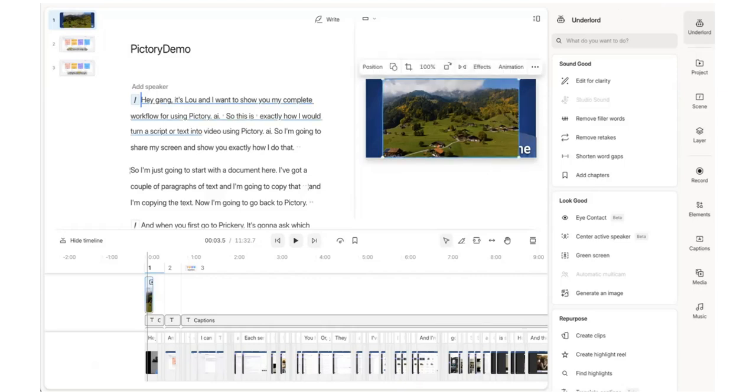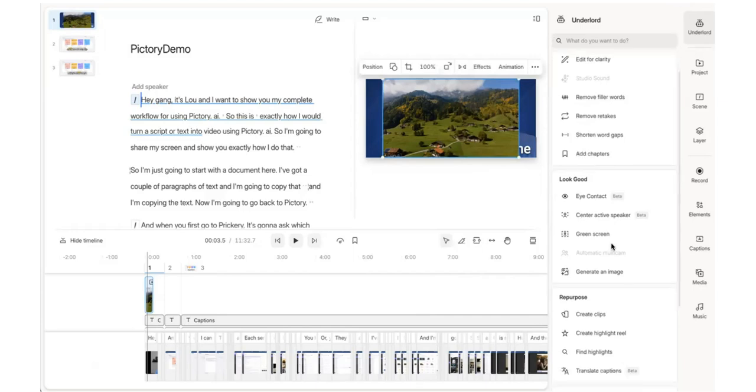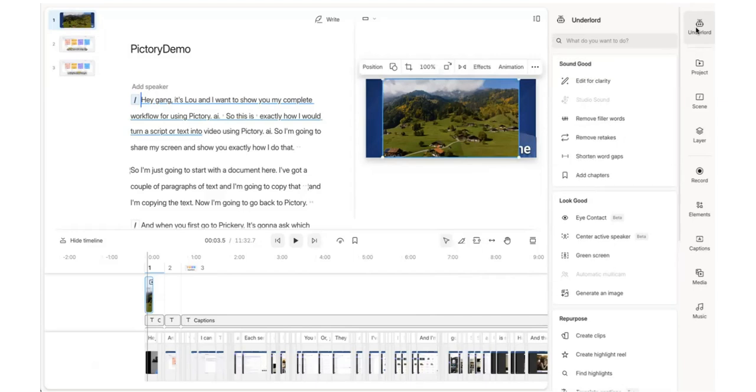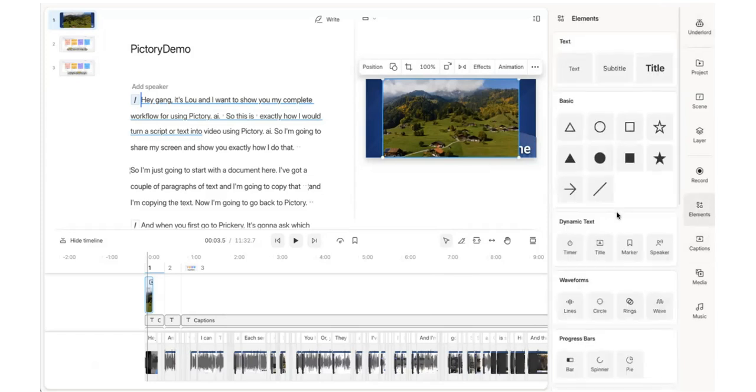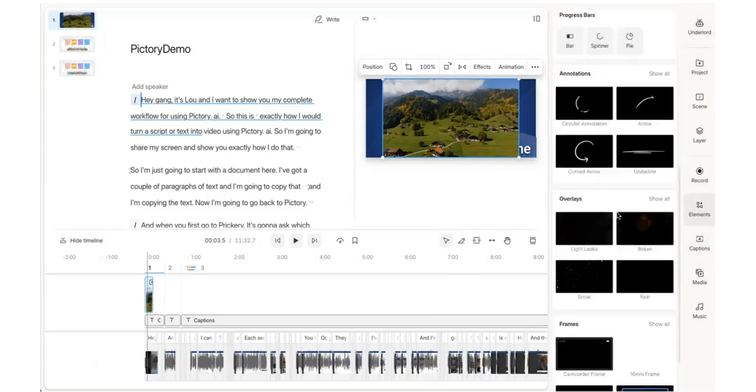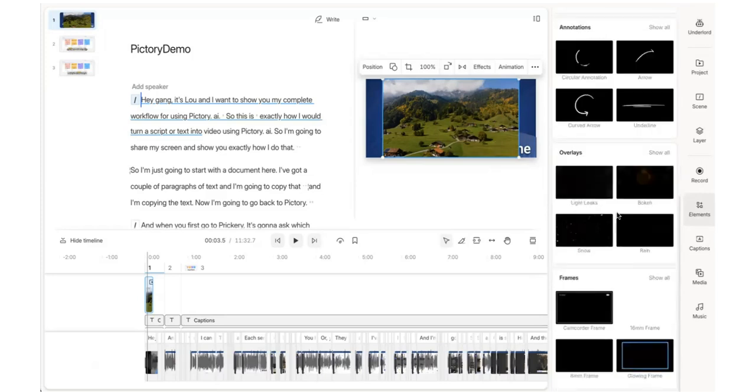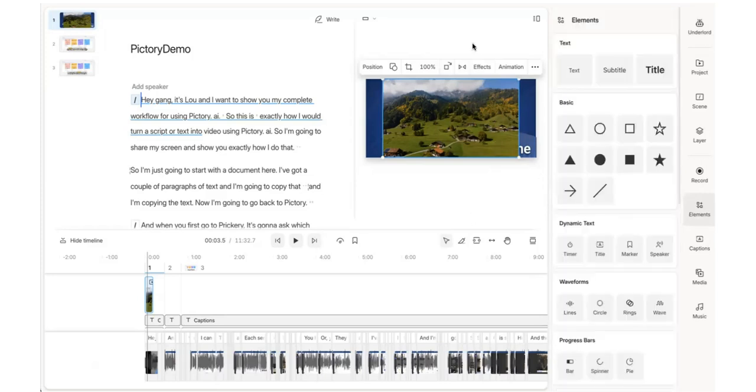And once you do a little bit in here, you see, okay, all of my Underlord AI stuff is here. All of my media is down here. I've got access to captions here, different elements, etc., your waveforms, overlays. So everything is there and more. It's just a matter of taking a little bit of a tour and finding your way around and getting used to the new layout. So good luck.